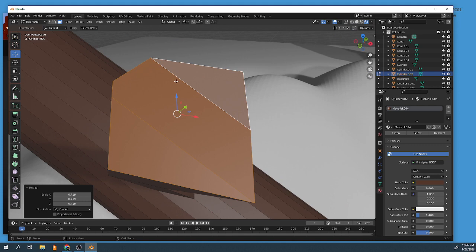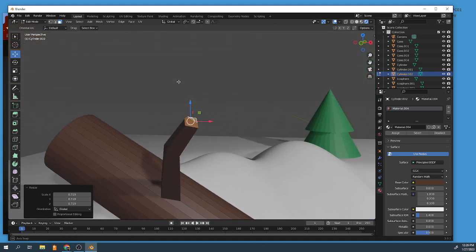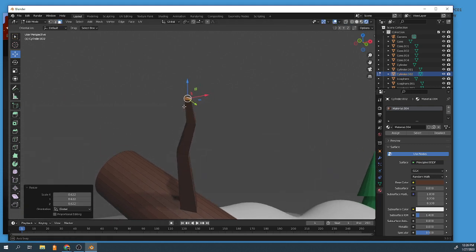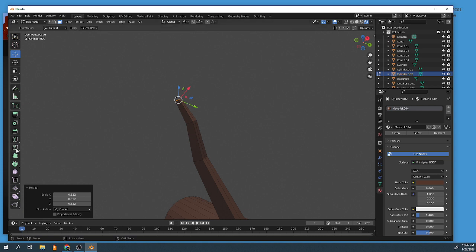Press period to focus again. So period focuses, right? I'm going to go E for extrude. And I'm going to move it over this way. I'm going to scale it down a little bit. All right, that's enough of that. I'm going to cut some more over here. I'm going to take my knife. And I'm going to cut over here.